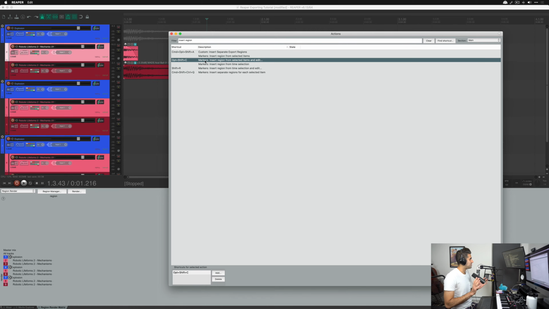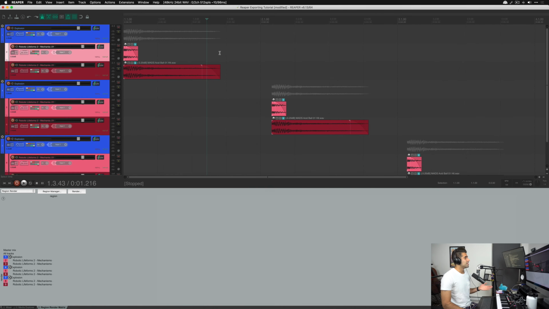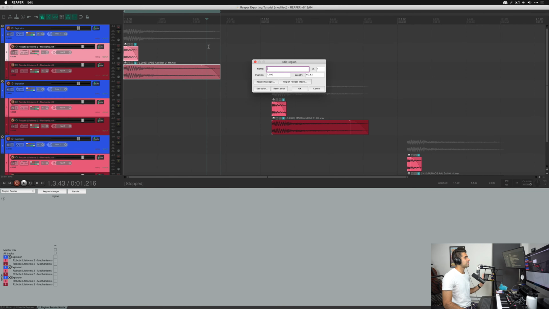Now I have this set to Option Shift C, but you can set it to whatever you want. And I'm going to show you what that does in just a second. So let's say I want to make a region, which is basically an area of time that I can designate to export certain sounds within. The way I can do that is highlight by right-clicking and dragging these two files. So I'm just going to right-click and drag these two files, and I'll hit my shortcut, which is Shift Option C. Now, two things just happened.